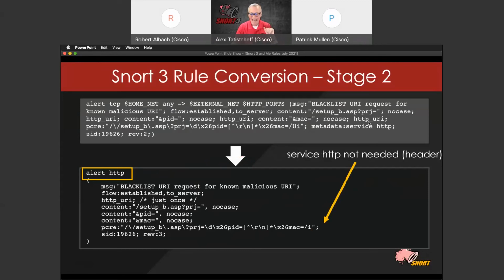Because I did that, I don't need that service keyword. It's pointing there to a blank spot in the rule. So above, I had this metadata service, or even my auto-converted rule, I had the service keyword. I don't need that now. I don't think it hurts anything, but there's no reason to put keywords in that aren't needed, right? So we said alert HTTP in the header. That means service HTTP as well.